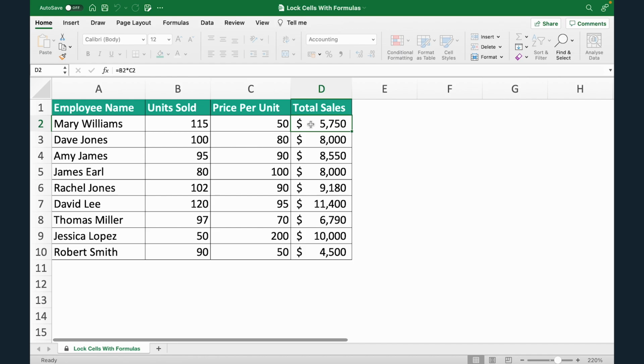But wait, let's say we don't want to protect the entire sheet. We only want to protect the formulas. Our colleagues or our team can still edit the units or the price or even the employee names, but this formula should actually be protected. So let's see how we can protect only some specific cells.